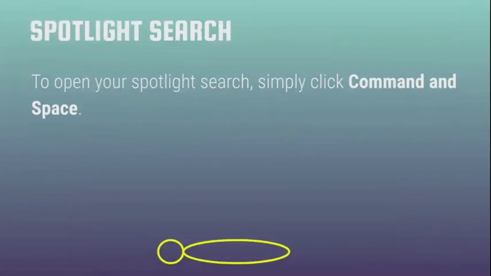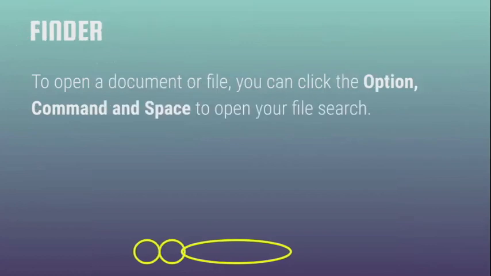Spotlight search. To open your spotlight search, simply click Command and Space. Finder. To open a document or file, you can click the Option, Command, and Space to open your file search.